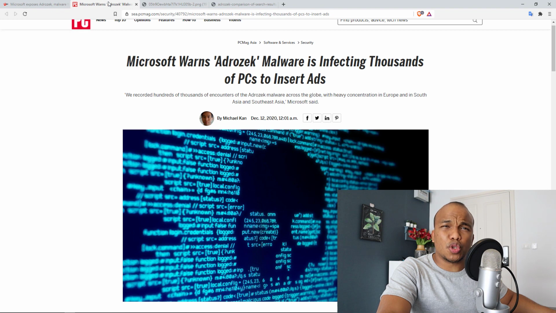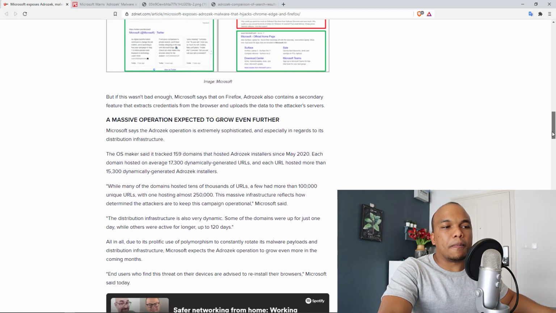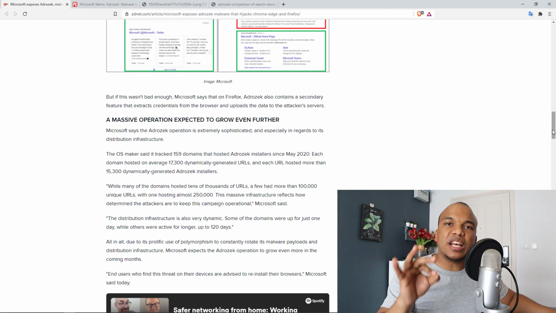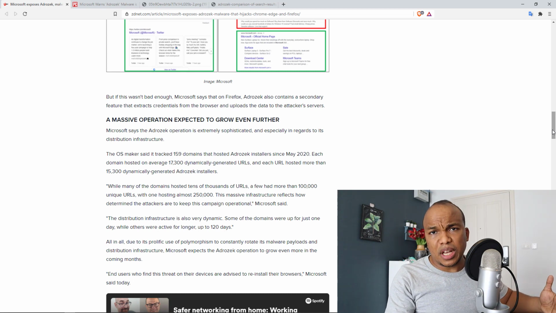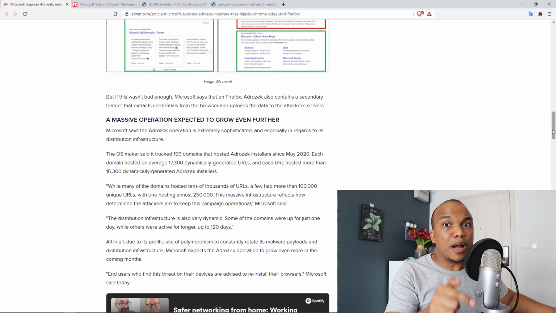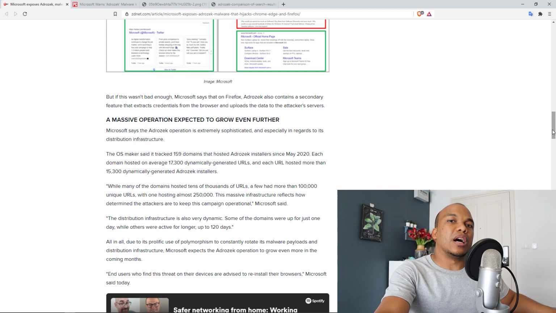It disables the security features of your browser, inserts ads into your search results, and last but not least, the most dangerous part about this particular malware is the fact that it can now steal data that's been saved on your browser. For example, if you're the kind of user who saves passwords and usernames on your browser, this malware can extract that data and send it to the hacker. That's the very, very dangerous part of this particular malware.